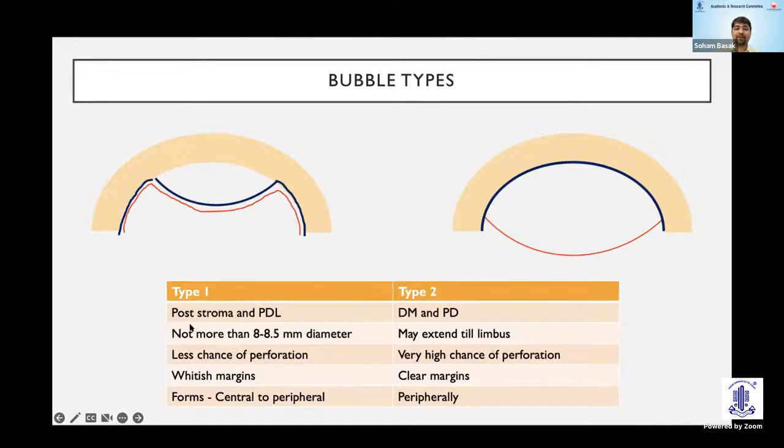Usually the type 1 bubble is slightly smaller, maybe 8 to 8.5 millimeters, with less chance of perforation since you have got 2 layers here. It has got whitish margins and it forms from central to periphery. Type 2, if you're encountering, has a very high chance of perforation. It extends almost all the way to the limbus. It has got very clear margins and it starts from the periphery and then expands.